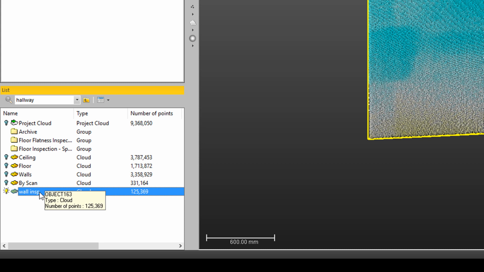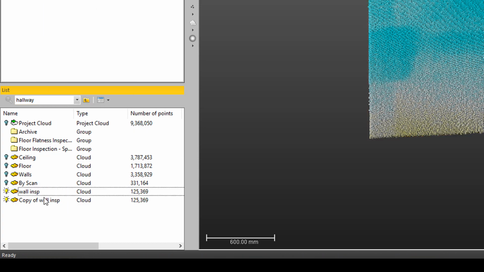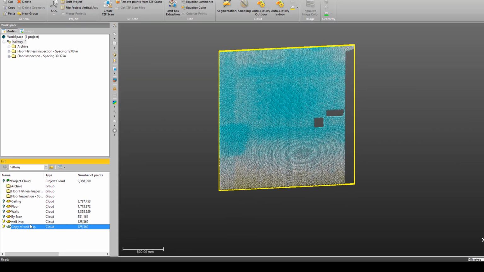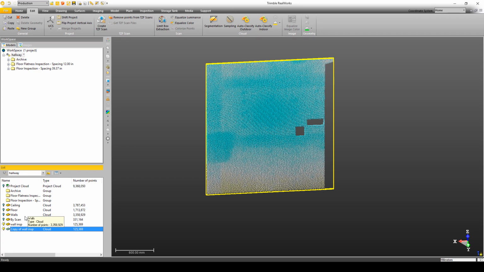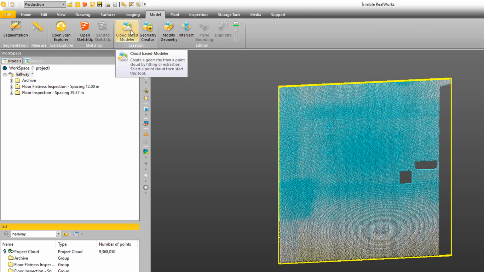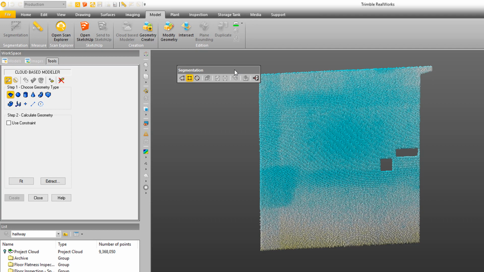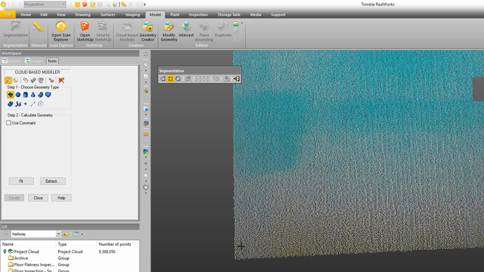Then I'm going to make a copy of that. I'm just going to use Control C, and then you can also do paste. Now I've got this copy. I'm going to take this copy now, and if you have the modeling edition of Trimble RealWorks, you can go up to the modeling tab, then choose cloud-based modeler. And I'm choosing cloud-based modeler because I want to fit the model to the point cloud. So then I want to choose the segmentation tool, which is already open. If it wasn't, I could just choose it from over here. And then I'm going to segment along the bottom here.